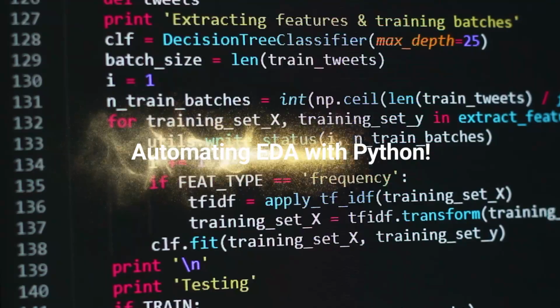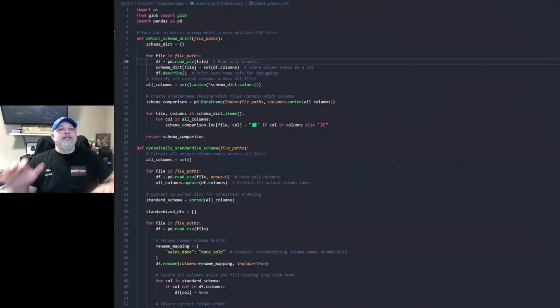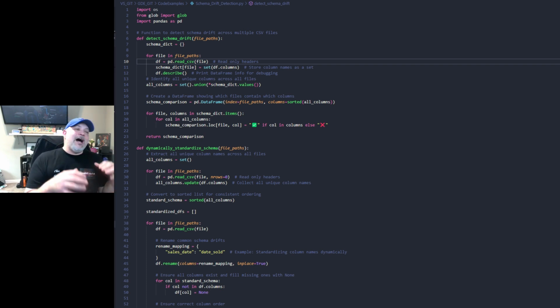All right, now let's talk about how you could save time on doing your EDA and identifying schema drift. I've built this Python script to give you some time back in your life when you're doing these processes, to speed up your production time and impress your bosses.